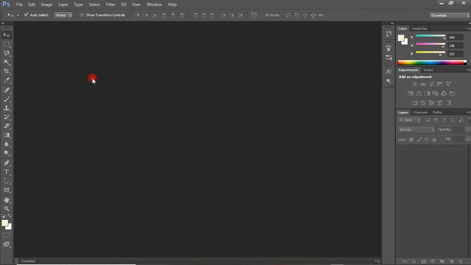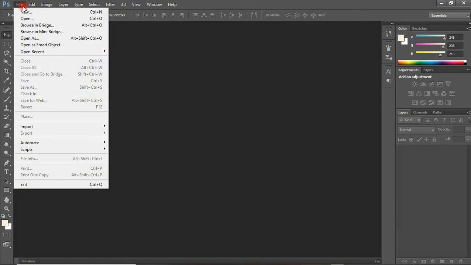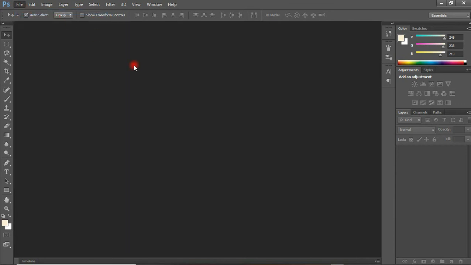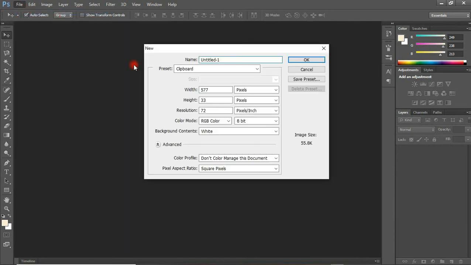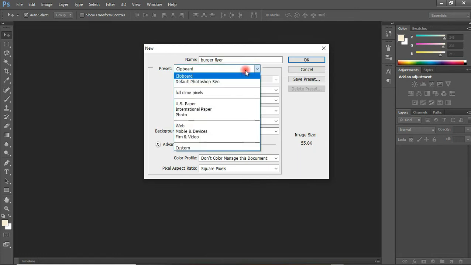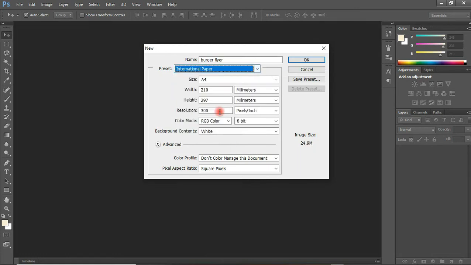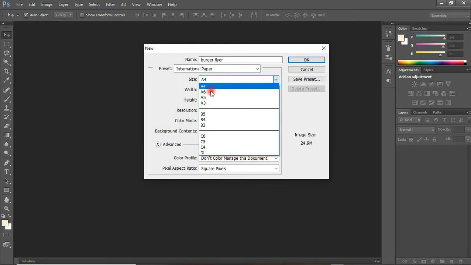So first of all, this is the interface of my Photoshop application. What we'll do first is go to File, click on it, and create a new canvas area where we will be working. In here, I'm going to name this burger flyer, and with the size, I'm going to use the preset. I won't do a custom size; I'm going to choose the standard size, which is A5.